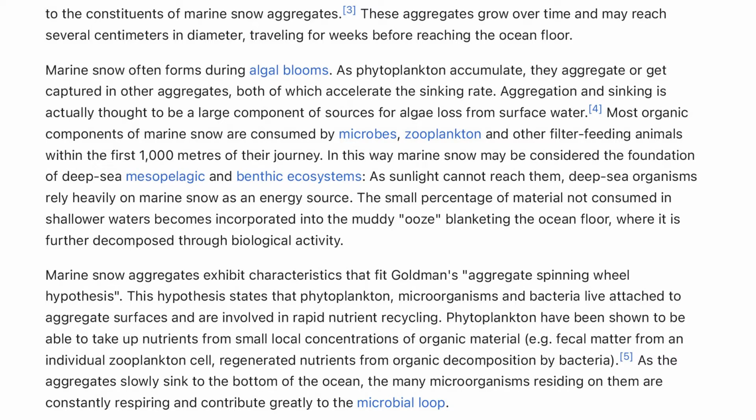Most organic components of marine snow are consumed by microbes, zooplankton, and other filter-feeding animals within the first 1,000 meters of their journey. In this way, marine snow may be considered the foundation of deep-sea, mesopelagic, and benthic ecosystems. As the sunlight cannot reach them, deep-sea organisms rely heavily on marine snow as an energy source. The small percentage of material not consumed in shallower waters becomes incorporated into the muddy ooze blanketing the ocean floor, where it is further decomposed through biological activity.